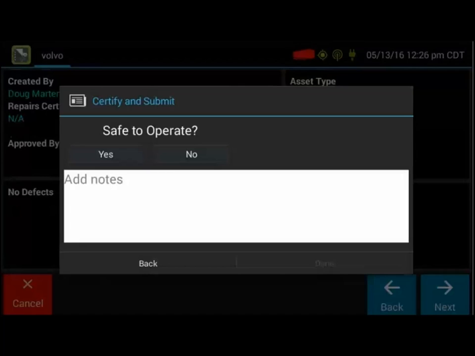The certify and submit screen dialog has 2 selections for safe to operate, yes or no. If the vehicle was unsafe to operate, choose the no selection, tap into the notes box, and type the details regarding the safety concern and tap on done. If the vehicle is safe to operate, choose yes and tap on done. Tapping on done will always take you to the driver overview screen.